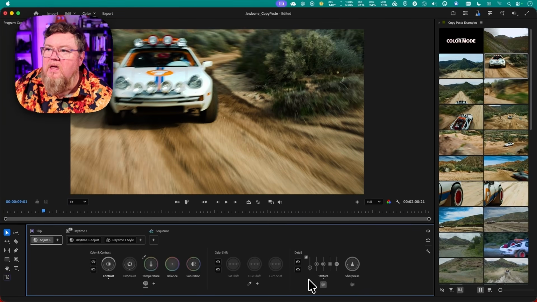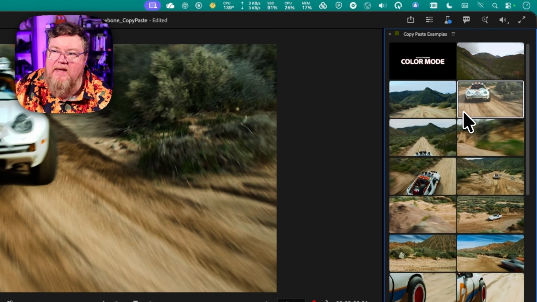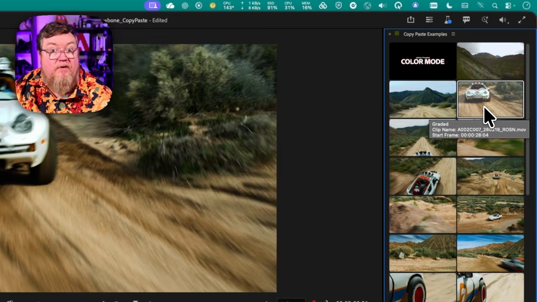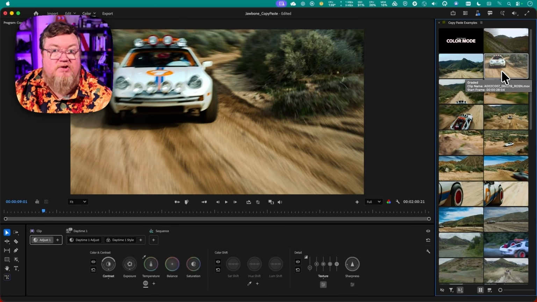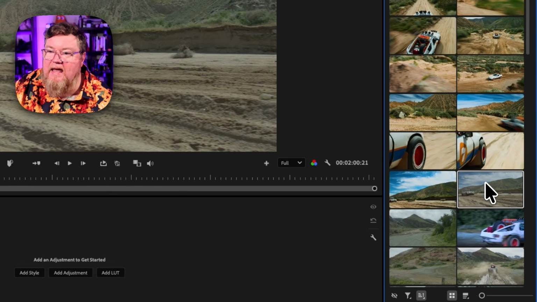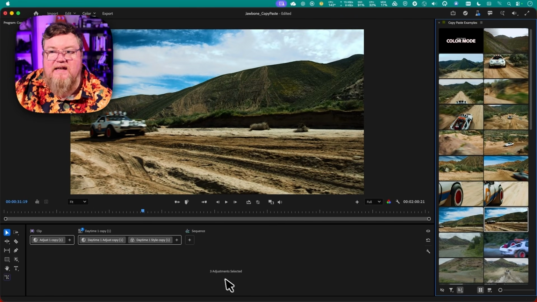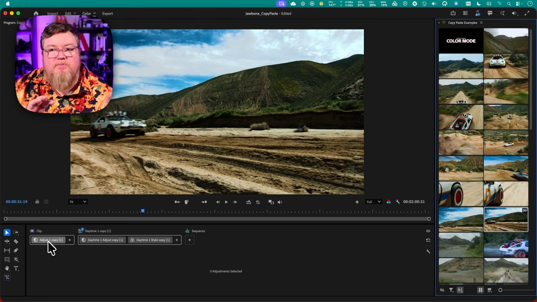shot. Now, if I come over to my clip grid and select this clip and hit Command-C to copy it, or right-click and say copy, I'm basically getting everything from this clip. Everything that's grading this clip has now been copied. So when I bring this down and click on another clip and hit Command-V, I'm basically pasting all three of these adjustments and styles, and it's preserving the relationship with each operation.